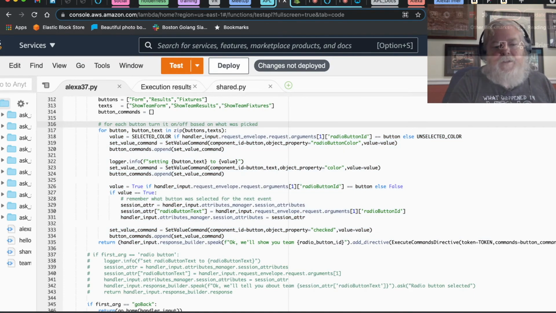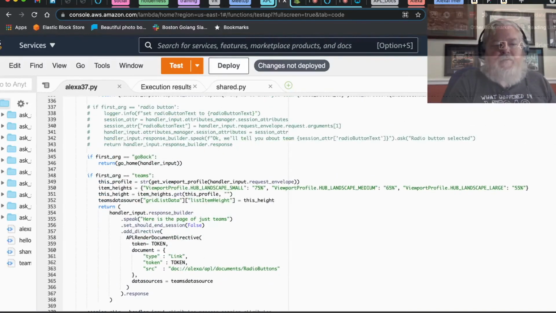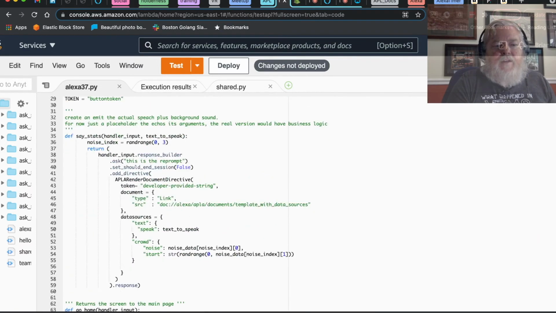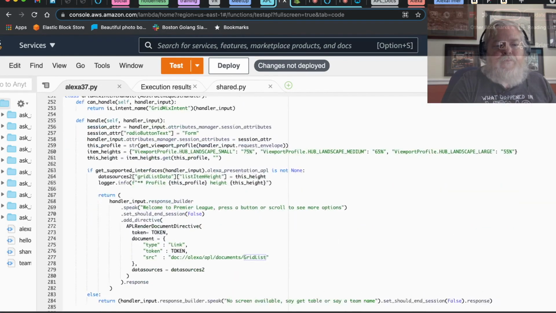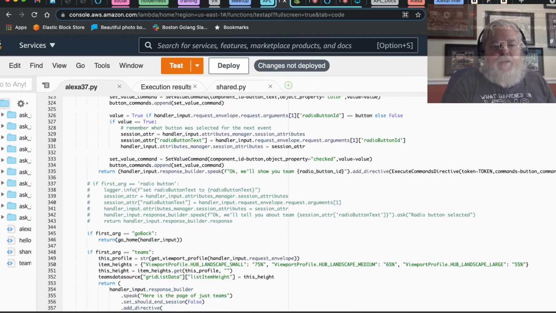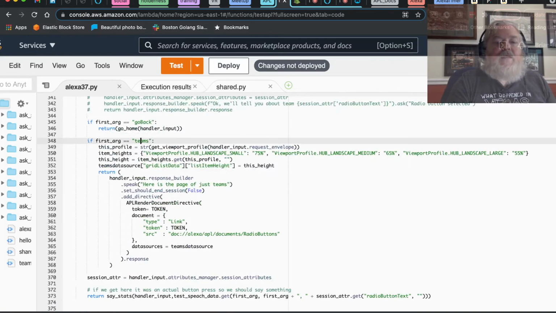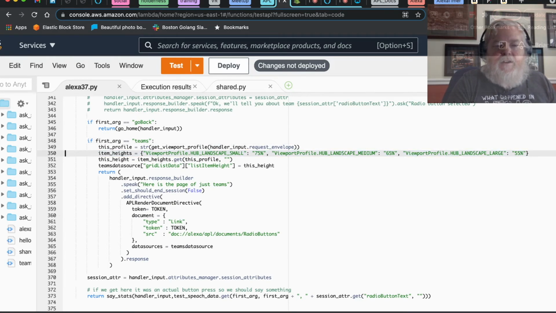This is some debugging code down here. I should probably just take out. If you say you want to go back, we have our command go home, which just renders the original grid list document. Okay. What else do we have? Oh yeah. So if you've said teams, then you go to our second page. Okay. And here's where, again, I figure out the size of the screen to figure out how I'm going to adjust the sizes of the buttons.